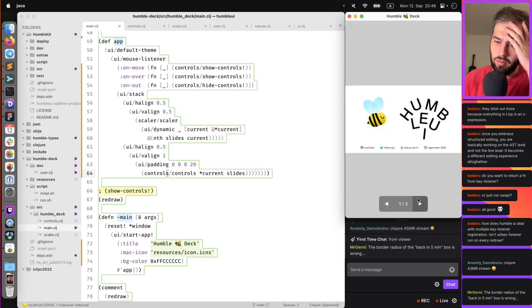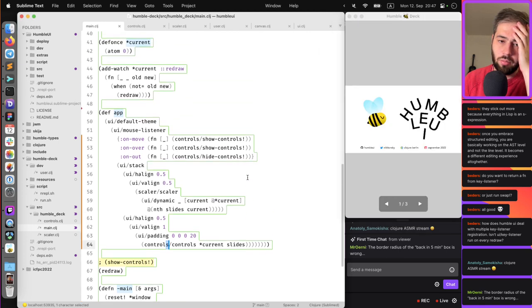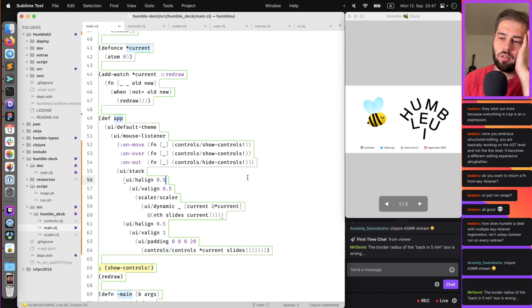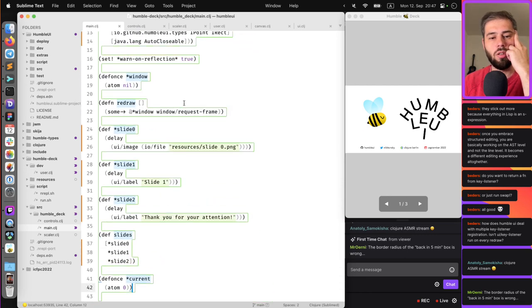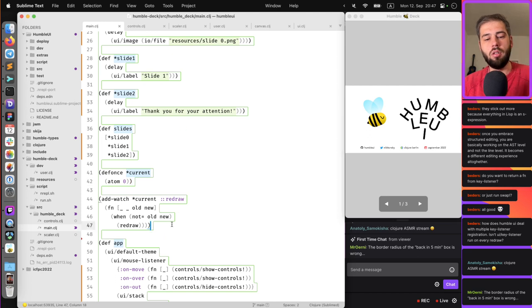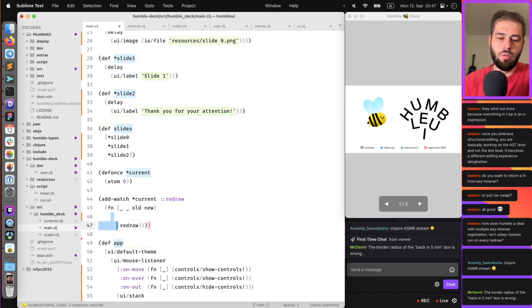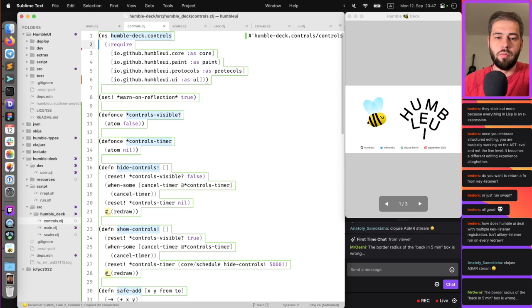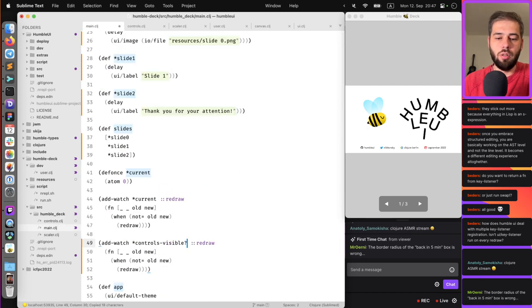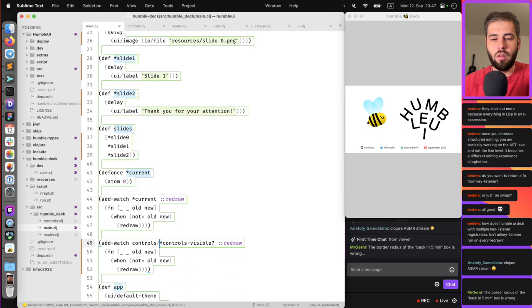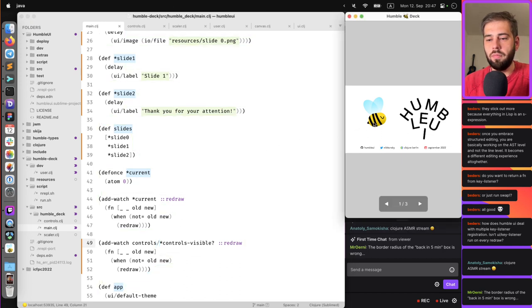And it redraws, but why? Must have changed current, right? I mean, no, it doesn't redraw. Like, I mean, this should disappear, but it doesn't. Okay, so I guess we have to pass redraw as well. Or we can subscribe to it ourselves. Okay. And disappear. Yeah.